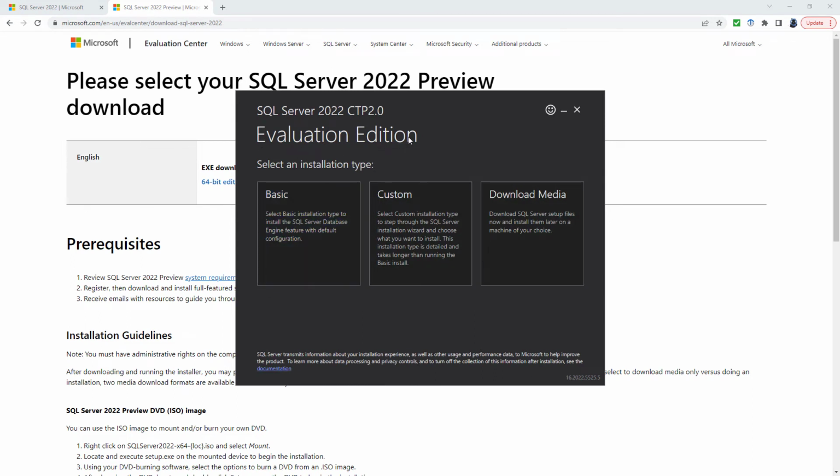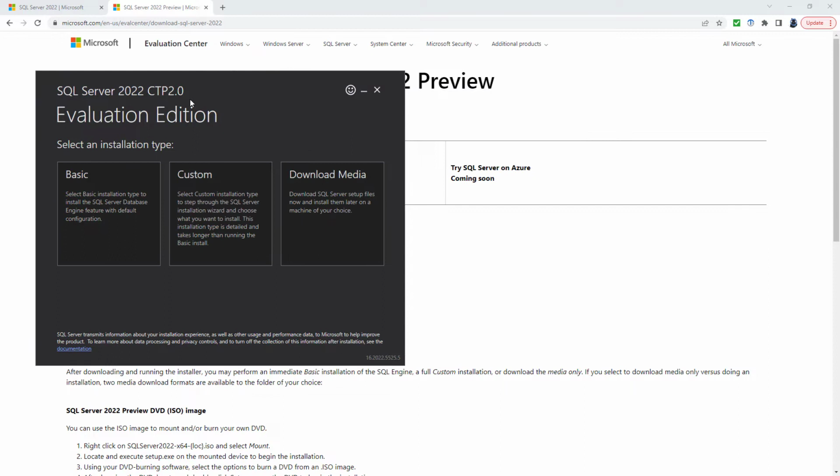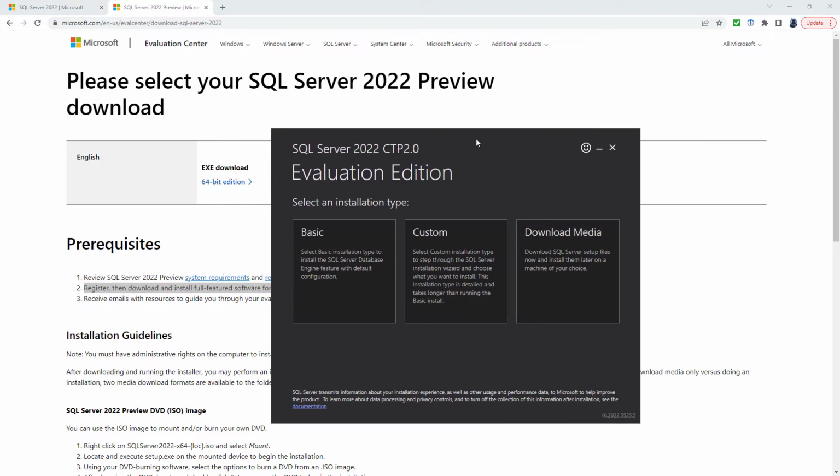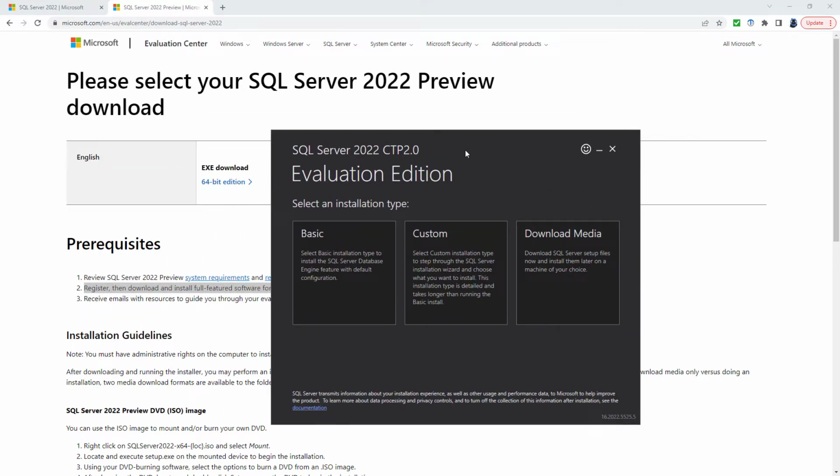And here you can see the evaluation edition. So what does that mean? It's the full software, but it's only for 180 days. So if you have a look in the background, you can see register, then download and install the full featured software for a 180-day trial. So 6 months. Now you can just click on the basic installation. This will install SQL Server with the default configuration, or you can do the custom.